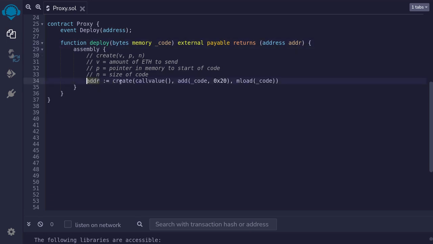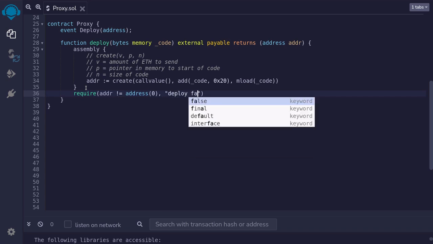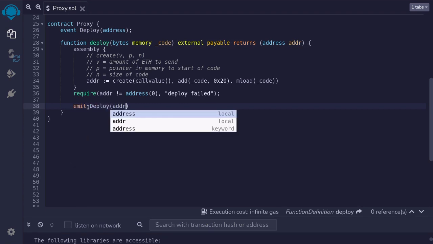Once we assign the output of create to the variable addr, we'll check that the address that was returned is not equal to the zero address. Zero address means that there was an error creating the contract. So we'll check that the contract was successfully deployed by typing require addr not equal to address 0. If it is equal to the 0 address, then we'll say that the error message is deploy failed. And lastly, we'll emit the event deployed, logging that contract address that was deployed by typing emit deployed addr.